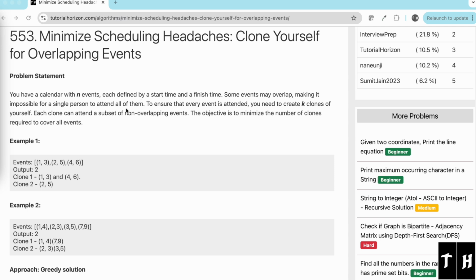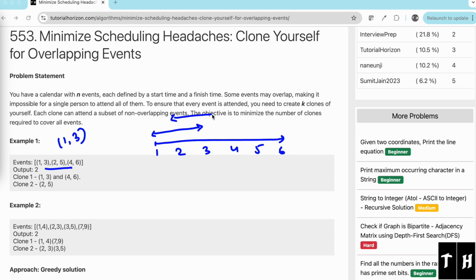So let's look at a few examples to understand it better. Here we have events 1, 3. So 1 is the start time and 3 is the end time. Then from 2 to 5 and 4 to 6. So we have 1, 2, 3, 4, 5, 6. The first event starts at 1 and ends at 3. The second is from 2 to 5, and the third is from 4 to 6.